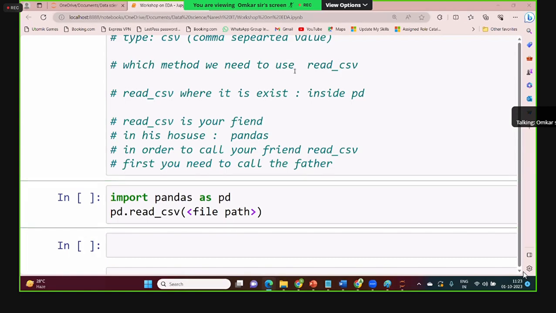We need to provide the file path. So we are calling the pd, and in the pd I want to use read_csv. That's why pd.read_csv. Inside I need to provide the file path. So how can I know I need to provide the file path?